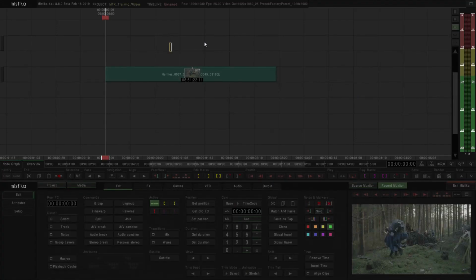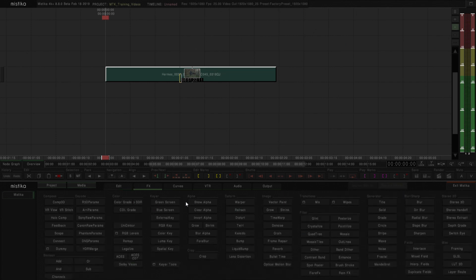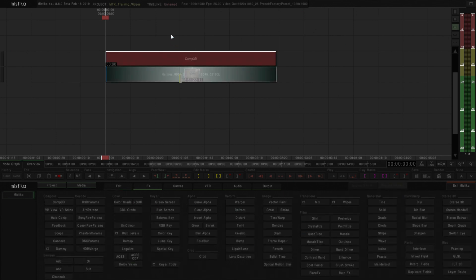The Comp3D is an effect in Mistika that can have multiple inputs, but it's also very useful for working when it has a single input. And for example, we're going to use it to stabilize this clip. I'm selecting the clip and go to my Effects tab and press Comp3D. You could also click the hotkey Alt 3 and that will add the Comp3D effect as well.